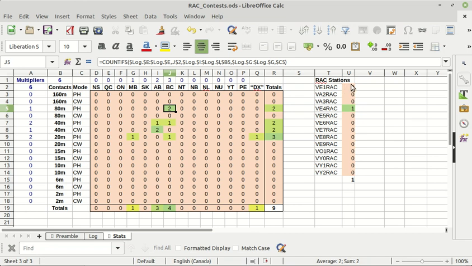And we can also see a little summary of the different RAC stations that we got. And the RAC stations, again, you can count the same one if it's on a different band or a different mode. So you can manage, if you can contact the same RAC station a few times, as long as it's not a proper duplicate, then you'll get the points.